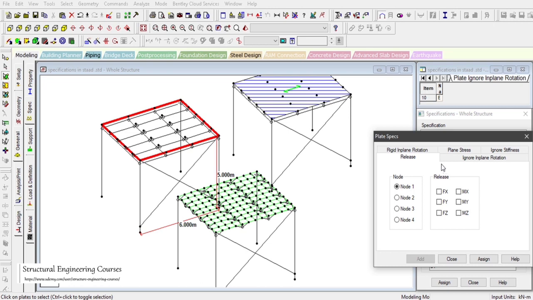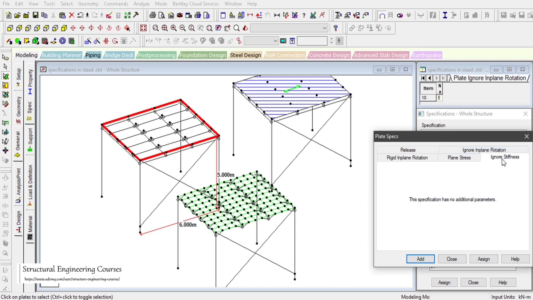If we study the various other specifications of the plate members, there are other features. We can assign a release to a particular joint of this plate member. For example, here we have joints number 1, 2, 3 and 4. If we assume that a particular joint does not have any moment taking capacity or force taking capacity, then we can assign a release to this joint. Or we can ignore the in-plane rotation, or ignore the stiffness also. Plane stress we have already assigned, and rigid in-plane rotation.